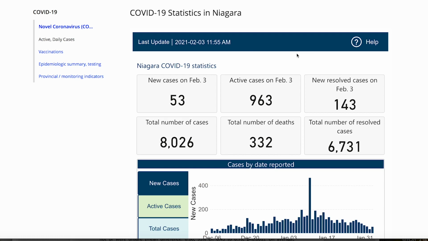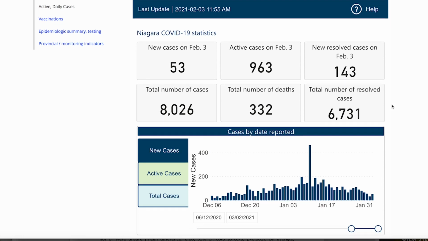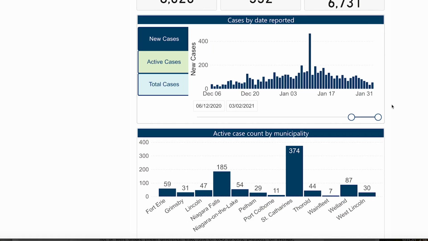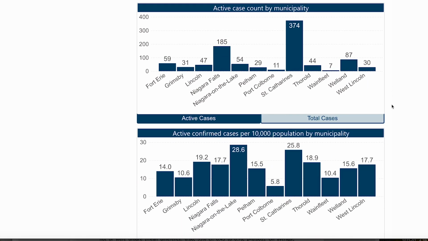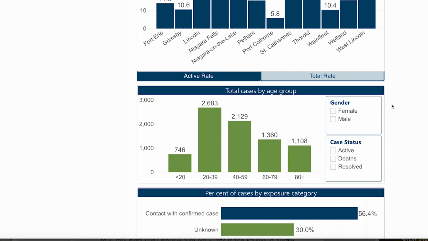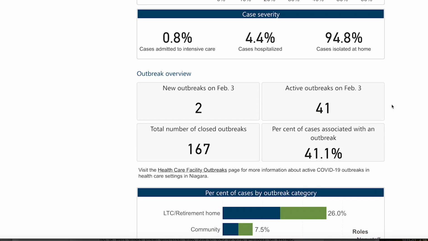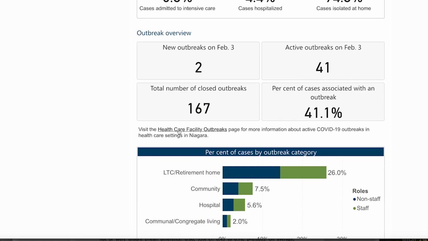At the top of the Daily and Active Cases in Niagara page, you'll see the overview of case and death statistics for the Niagara region. The page also provides statistics such as active case count by municipality, total cases by age group, an outbreak overview, and more. Just below the outbreak overview at the bottom of the page, there's a link to visit the Healthcare Facility Outbreaks page for more information about active COVID-19 outbreaks in healthcare settings in Niagara.